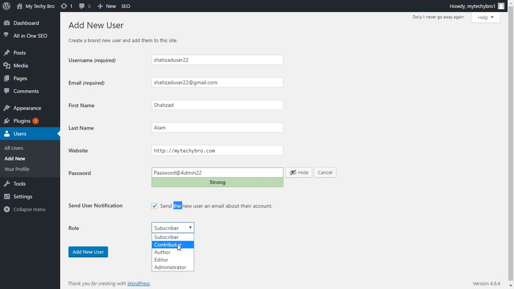Contributor. The contributor can only write and edit their posts until published. They can create their own posts and pages but cannot publish them. They cannot upload images or files but can see your site status. When they want to publish any post, it must be first notified personally to the administrator for review. When the post is approved, the contributor cannot make any changes once published.